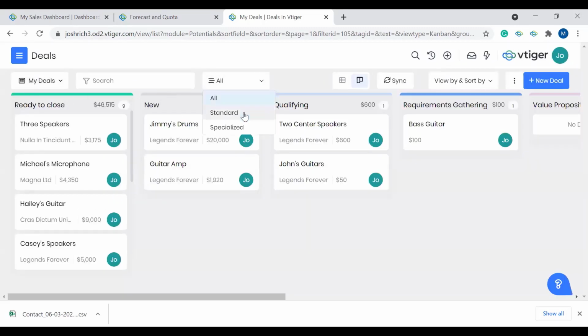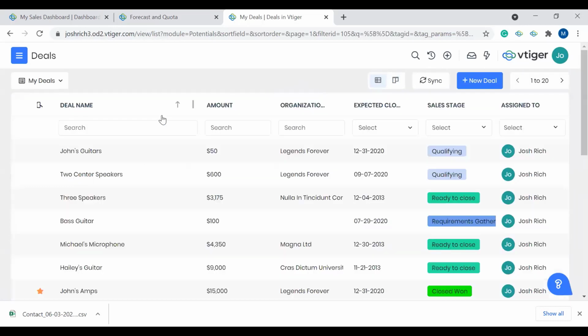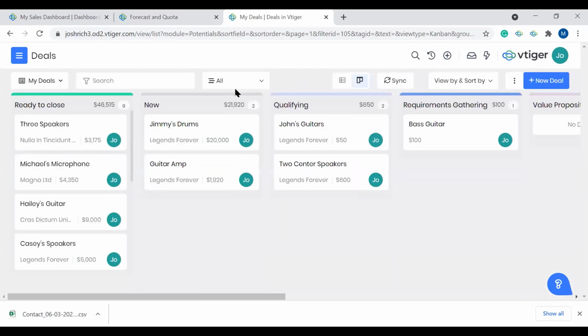And if you see here, once again in deals, you have the option to either show all of the pipelines, just the standard one, or the specialized one. So you can switch between pipelines as well when you're viewing deals. And here you'll see we're in a Kanban view. We can switch over to list view just as easily. It won't show all of the deals in the same way it did in Kanban view, but you can switch back over very easily just by clicking that button once more. And it gives you that option to switch between pipelines again.